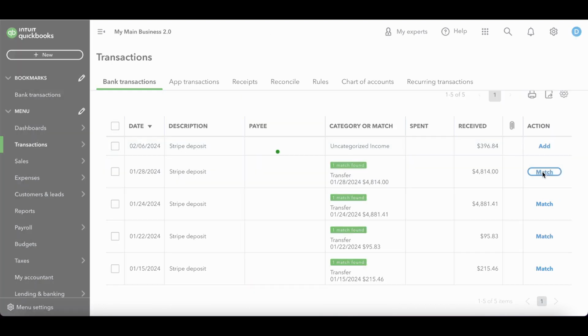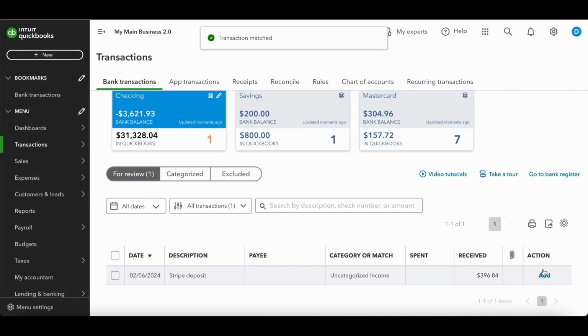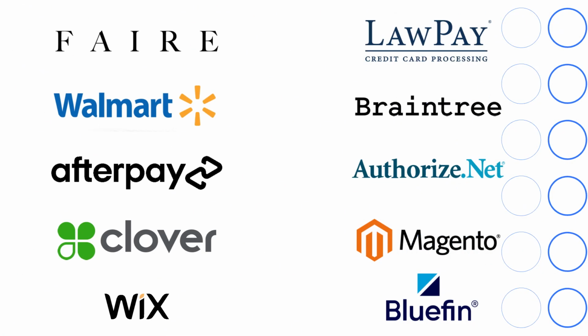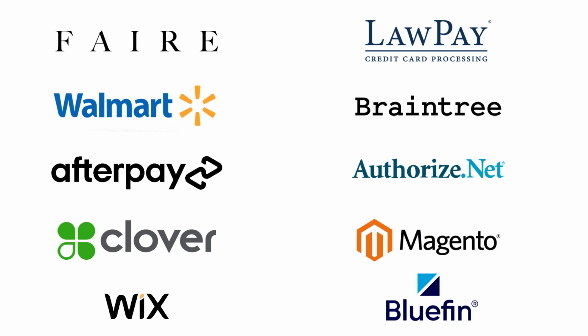So all you need to do at the end of the month is just to confirm the matches like that, and you're ready to go. Now let's see how to reconcile cash transactions like Shopify, POS, and manual orders, Square cash and check payments, and the same reconciliation flow will be applicable for platforms from which payouts are not synced due to some limitations on their side, such as Braintree, Clover, and so on.